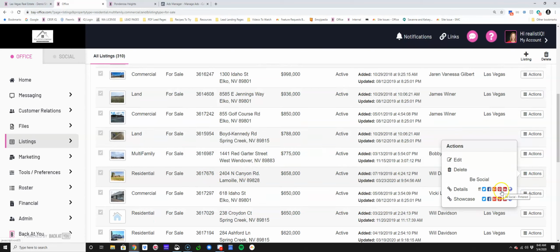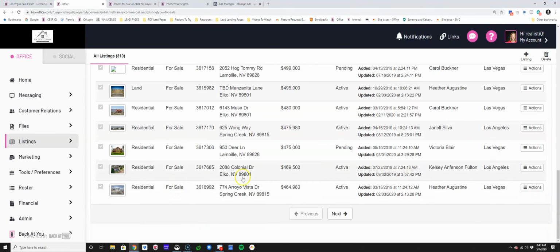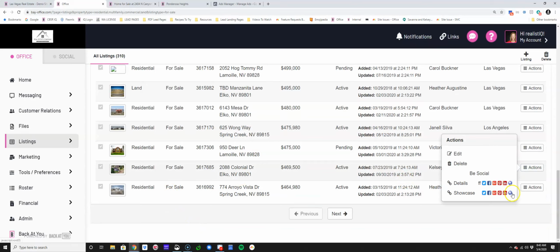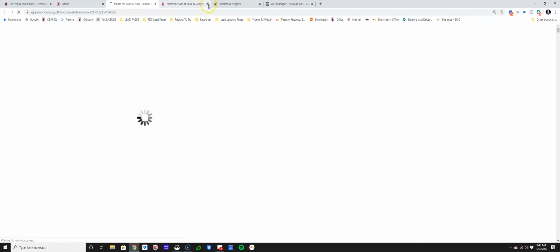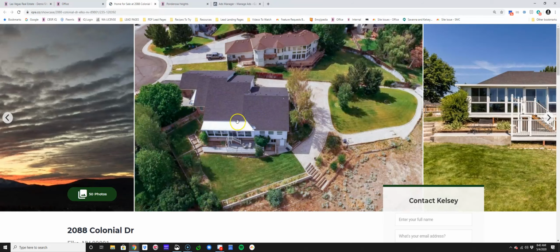There's a details page created. There's also a showcase page created. On that showcase page, you're going to be able to showcase and see all the images. This is a demo site, so my images sometimes are slow to load. You'll see all the images.